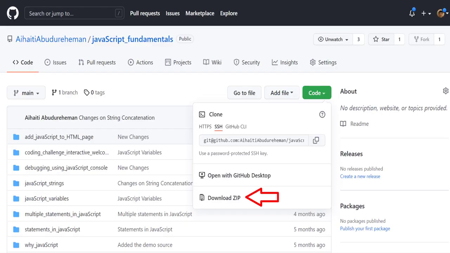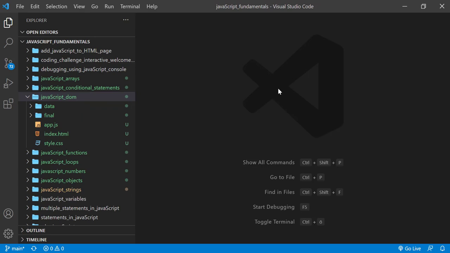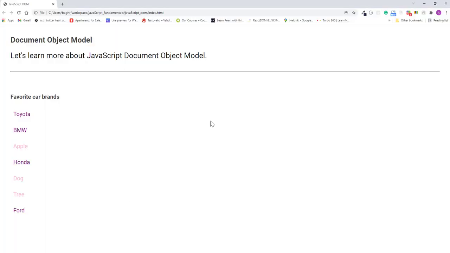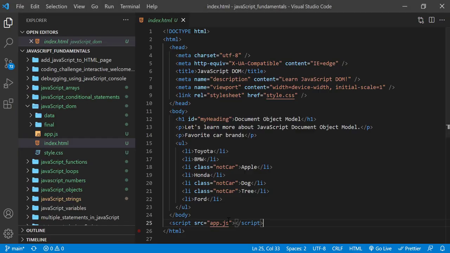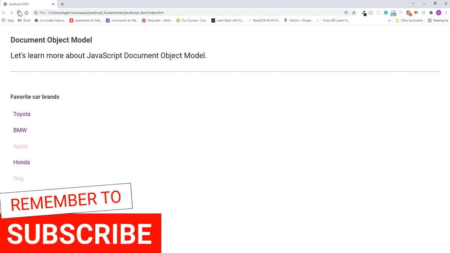To code along with me, first download the course folder from the link in the description below and open it with your favorite code editor. Here I'm using Visual Studio Code. From the course folder, open the exercise folder called JavaScript DOM, and then open the index.html file in the browser. In the index.html file, remember to link the app.js file. Now flip back to the browser, refresh the page, open the console.